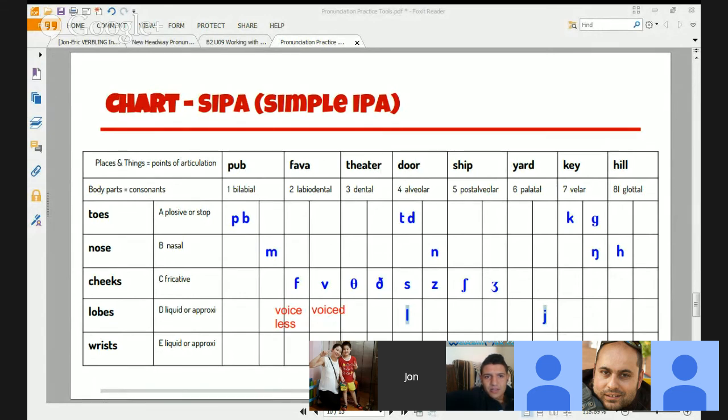So, John, what we're doing here is we're reviewing the IPA, that means International Phonetic Alphabet, and we're working on the consonants. I'm trying to help you use the chart. This is a simplified chart. I'm trying to help you match the symbols to the sounds.